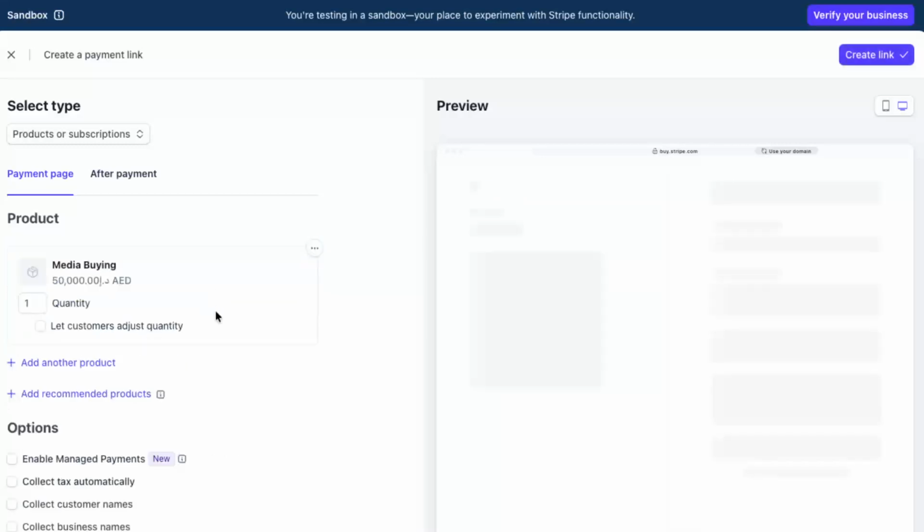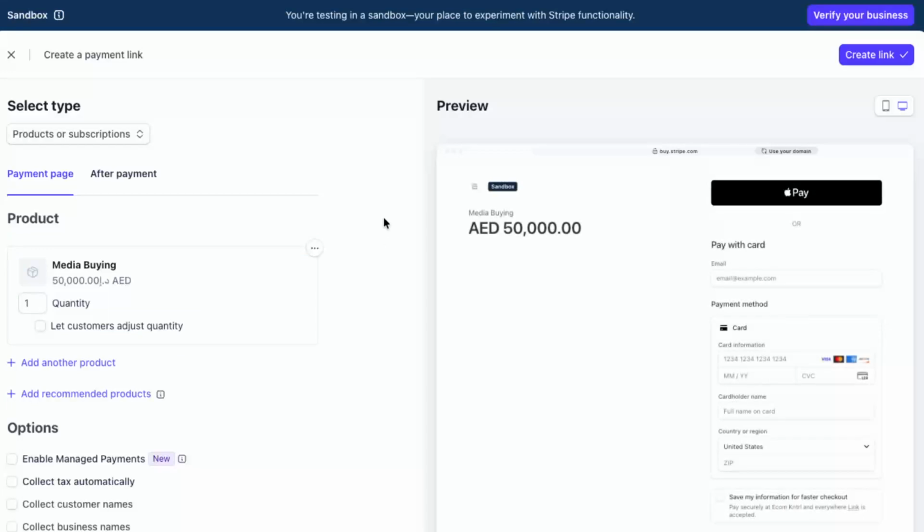Now you'll be taken to a page where you can select the product you want to charge for. You should see a list of existing products in your Stripe account. Click on the product you're creating this QR code for. If you don't see the right product, you may need to create it separately first, but for now, just choose the one that matches the item or service you want to sell.